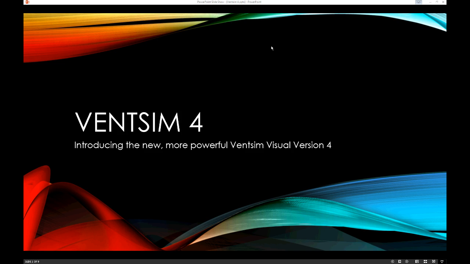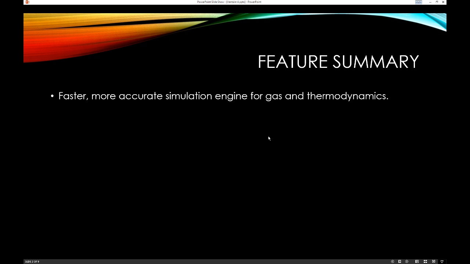We have done a fair bit of work on the simulation engine for Ventsim4, so the engine is quite a bit faster, particularly when it comes to thermodynamic and gas simulation. We found Ventsim3 was a bit sluggish, particularly in larger models. So this new version is certainly a lot faster when it comes to simulating large models, and it's also a little bit more accurate as well. Now we'll go through each of these points in a bit more detail shortly.